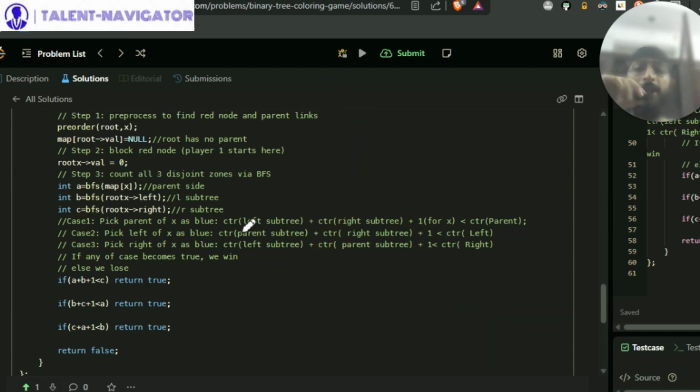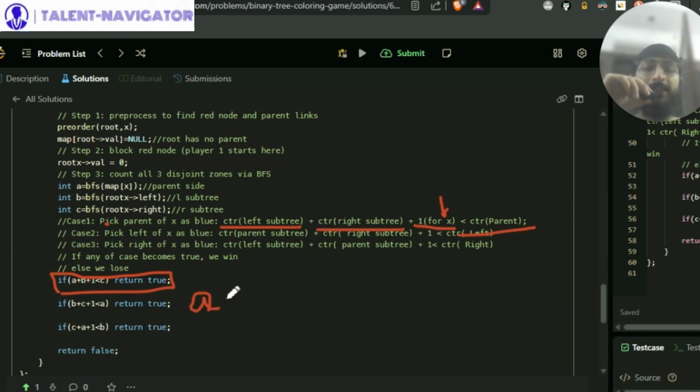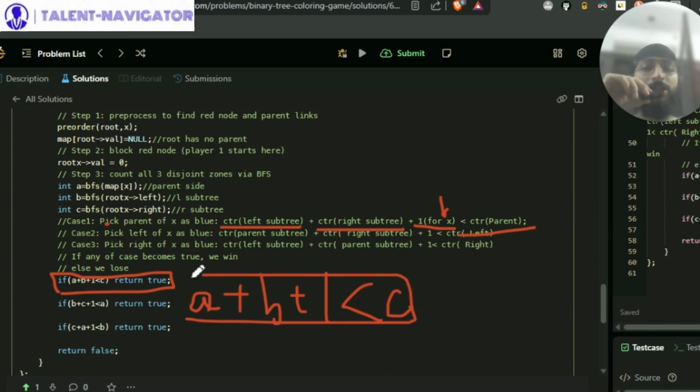Now case 1 is: pick the parent of x as blue. That is, counter of left subtree plus counter of right subtree plus 1 for the current node, less than counter of parent. So case 1 is this one. This is what we are basically explaining: A plus B plus 1, if this is less than C. Sorry, strictly less than C.